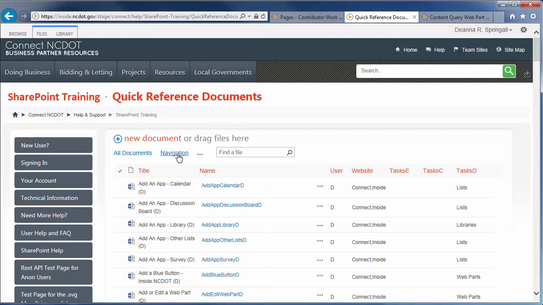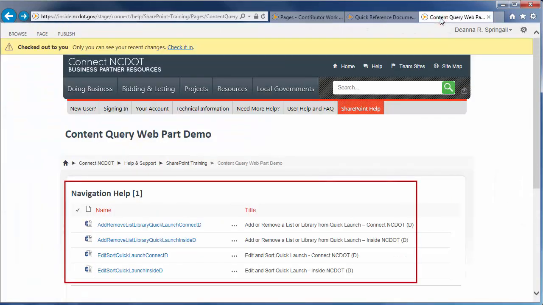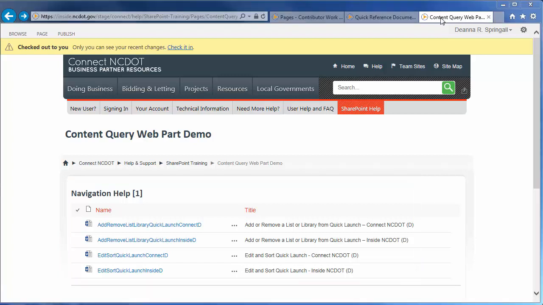There is a view called Navigation that displays the help files related to site navigation. Here's another page where we use the List View web part to display the navigation view. We then edited the view within the web part to hide the toolbar, add a title to the web part, and remove most of the columns. Again, it's easier to use than the original view.